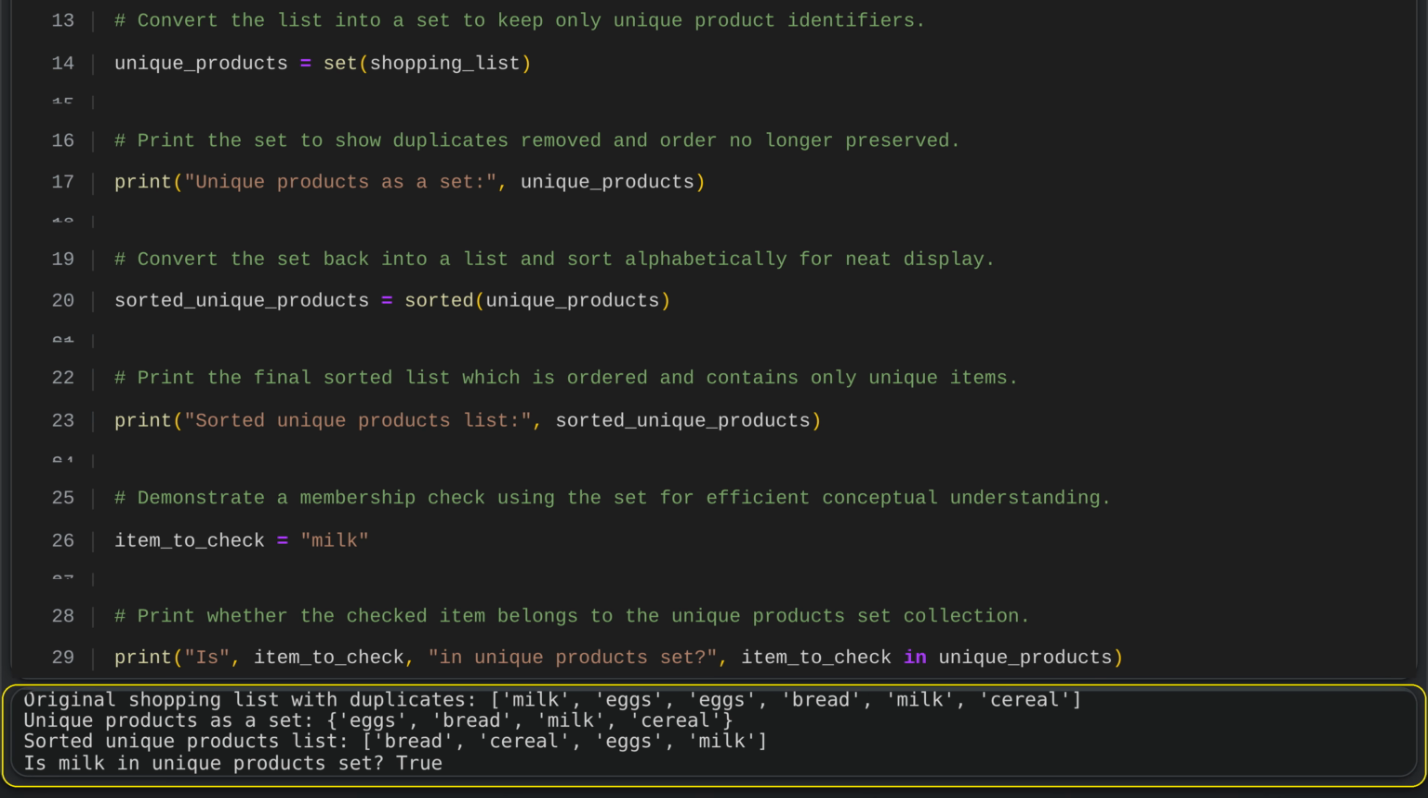This script shows how to remove duplicates from a list by converting it into a set, which automatically keeps only unique items. A shopping list with repeated entries like milk and eggs becomes a set where each item appears once, though the original order is lost.